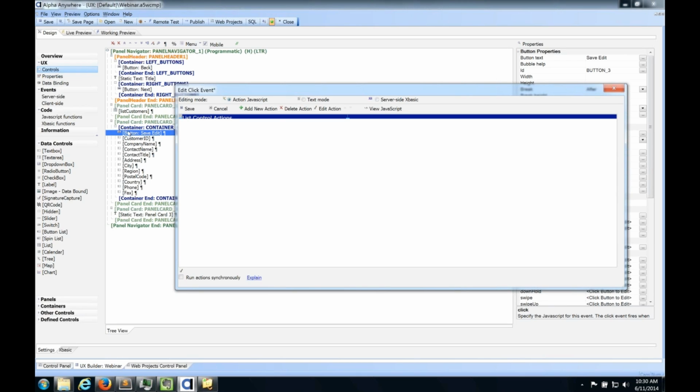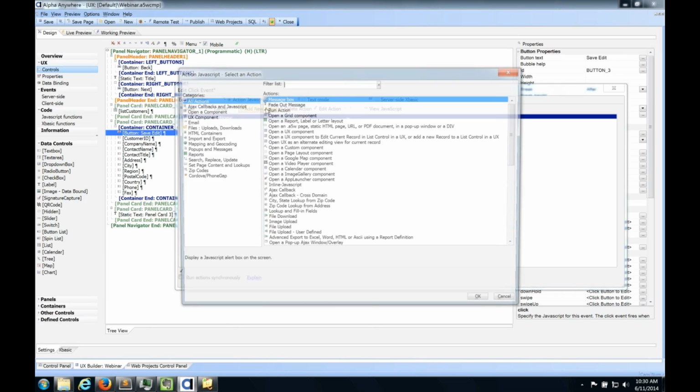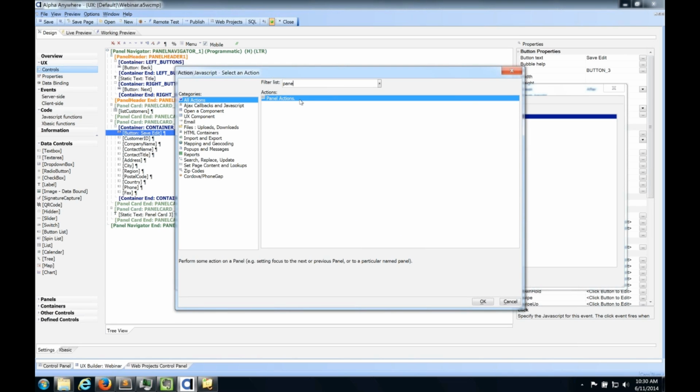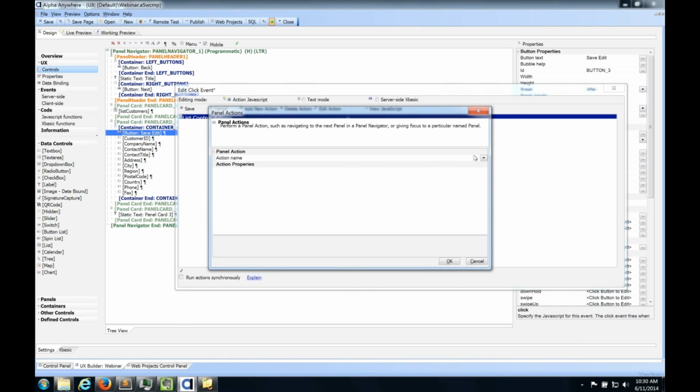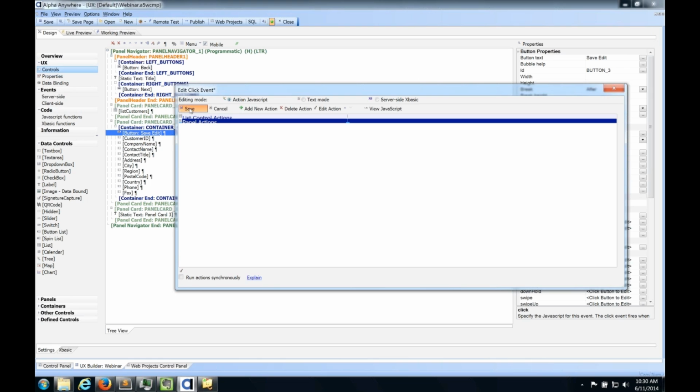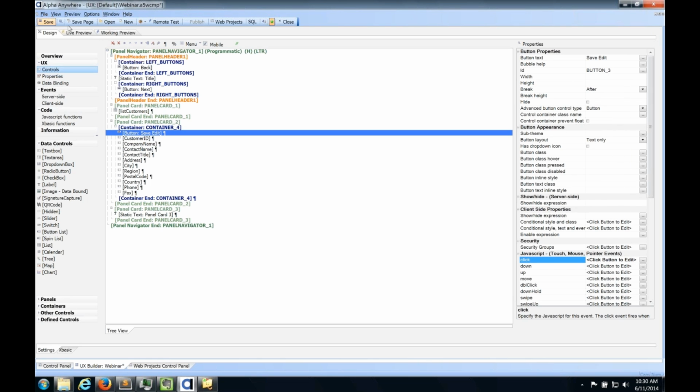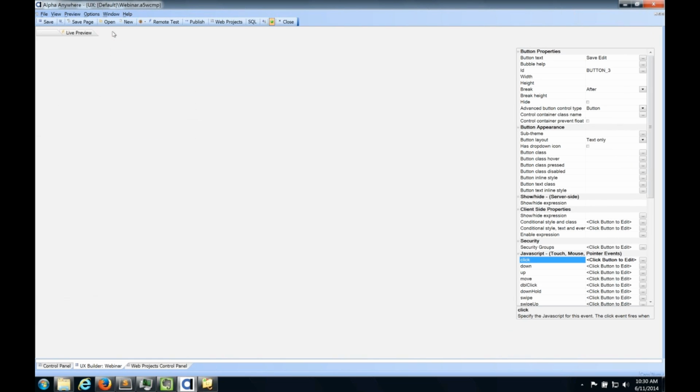Now the other thing I want to do is when they click this save button, not only do I want to save it, but I want to go back to the first panel card. So with action JavaScript, I can add a second action here, and I can do a panel action, and this will become a little bit of deja vu here. I'm going to set the active panel to be my panel card number 1. So when they click on that button, it's going to not only save the data, but take me back to my panel card. So I click OK, click Save. Now we're ready to go. Now we're cooking with gas here.